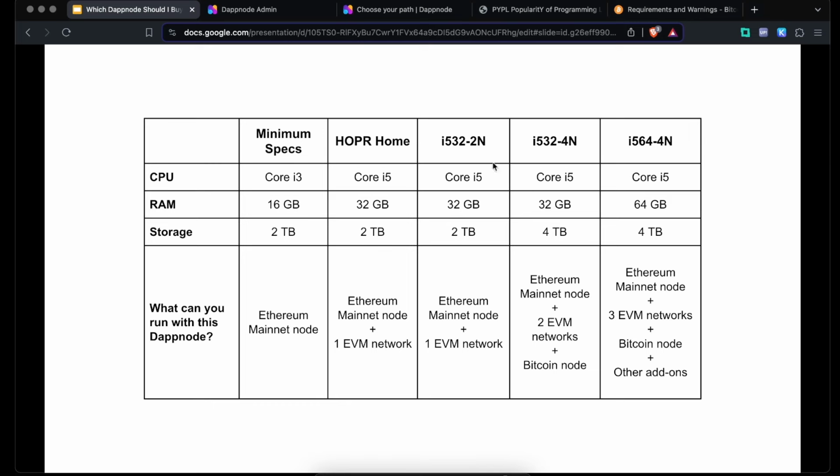However, if you go to the minimum specs that we offer in Dappnode Homes, you'll find the Hopper model, which comes with 32 gigs of RAM and 2 terabytes of storage. This way you are able to fit another EVM network, such as Gnosis or the Holesky testnet. From there, you have the 2N model, which is basically the same as the Hopper model, and then an increase to 4 terabytes of storage for the 4N model. At last, we have our most powerful device, which has 64 gigabytes of RAM. Down here, you can see some of the minimum things that you can run in these devices.